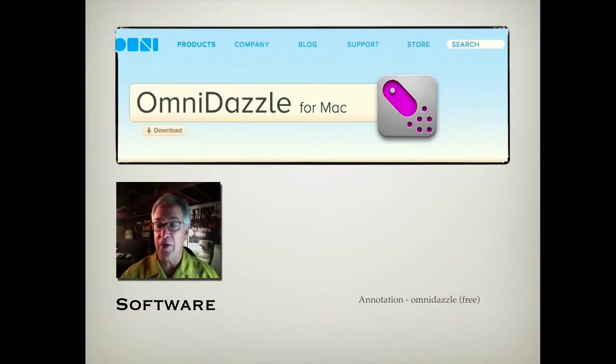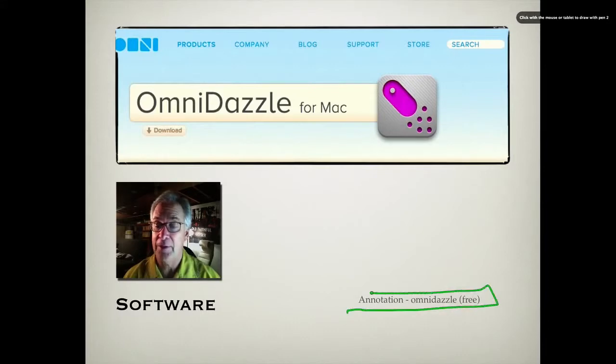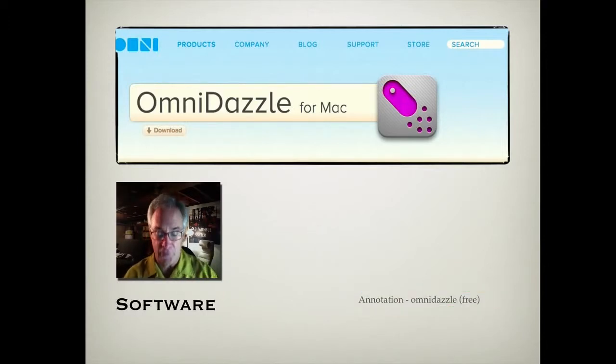And then another piece of software is the ink that runs all of this stuff on my graphics tablet. It allows me to change colors, and it's free. That's the great thing about OmniDazzle. OmniDazzle is a free ink. It allows me to use my pen on my tablet, just like a whiteboard marker, or a piece of chalk or whatever it might be. So that's for free. So OmniDazzle is probably a good stop for you.